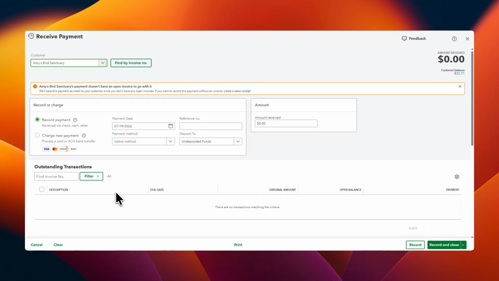As a quick tip, always double-check the customer name and amount before saving so the credit is applied to the correct invoice and your books remain accurate.